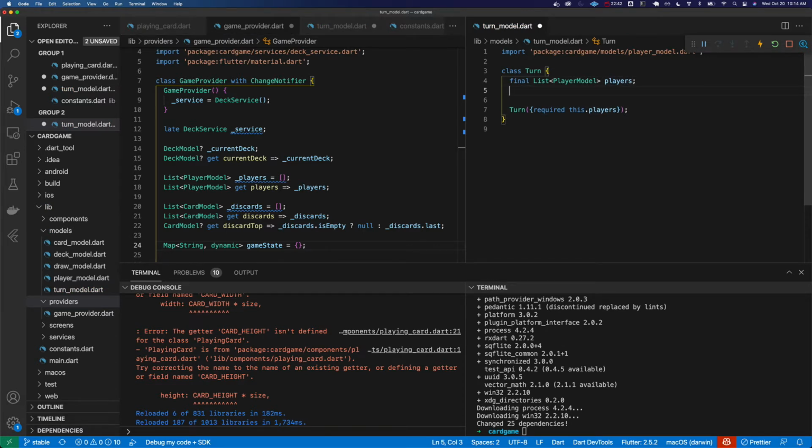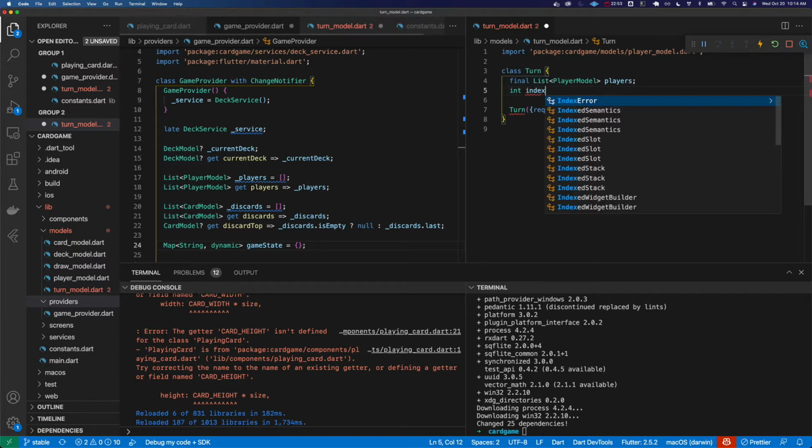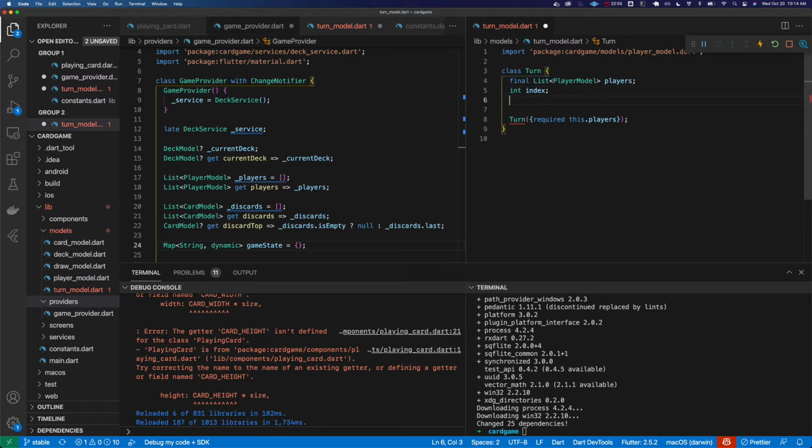Then we're going to have, these will not be final. The rest of these variables will not, because these will change. I don't want to, every time a new turn happens, actually instantiate a new object. I just want to update the idea of what's happening right now in this turn. So for instance, we're going to have an index, which will start at 0, and so on and so forth.